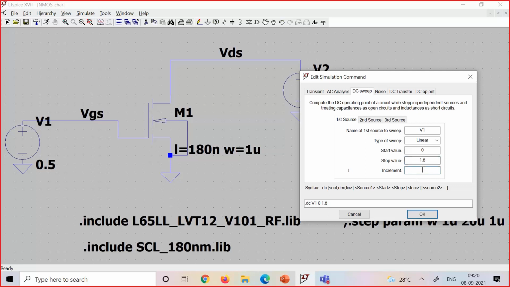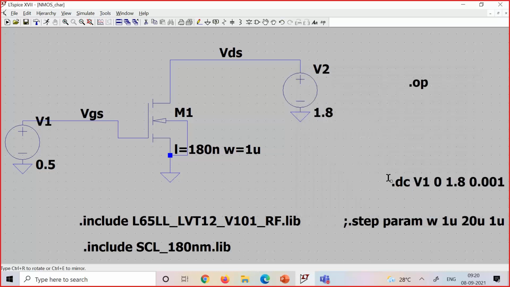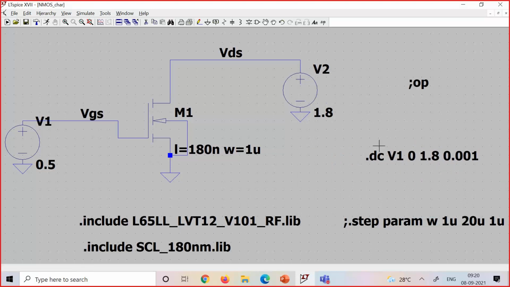Okay. I want to do it in increments of, let's say, 0.01, 10 millivolt increments. Okay. I can even do for 1 millivolt increment. That's not an issue. Just fill up these things, click OK. You will get this statement here. Just left click somewhere here, it will drop it.